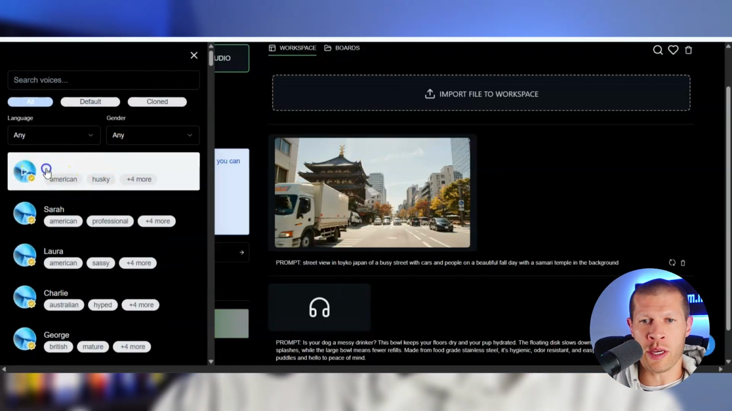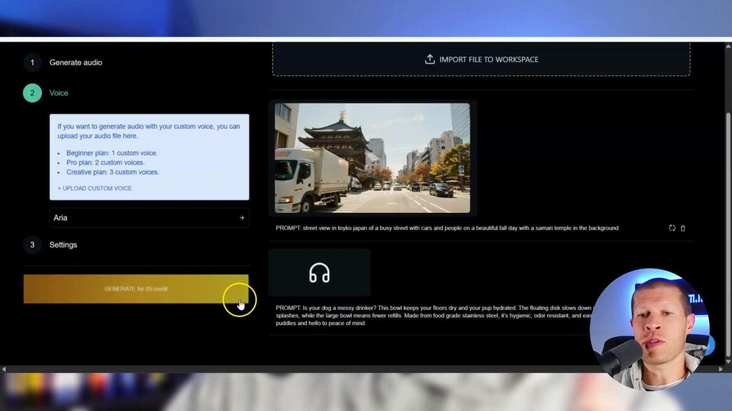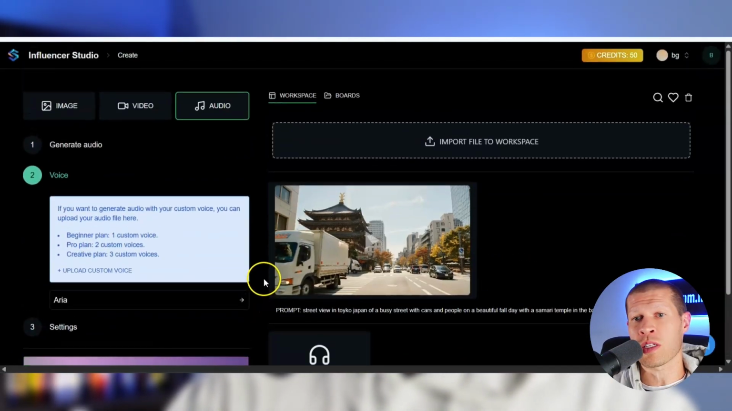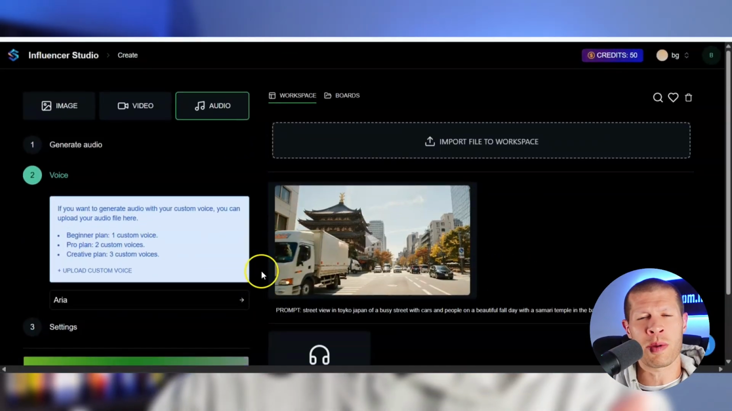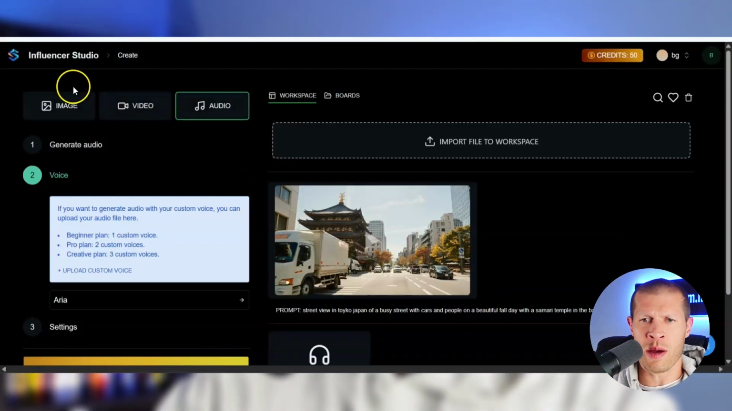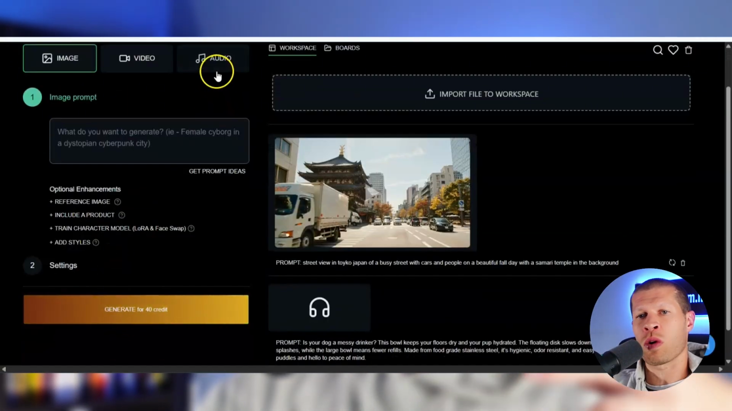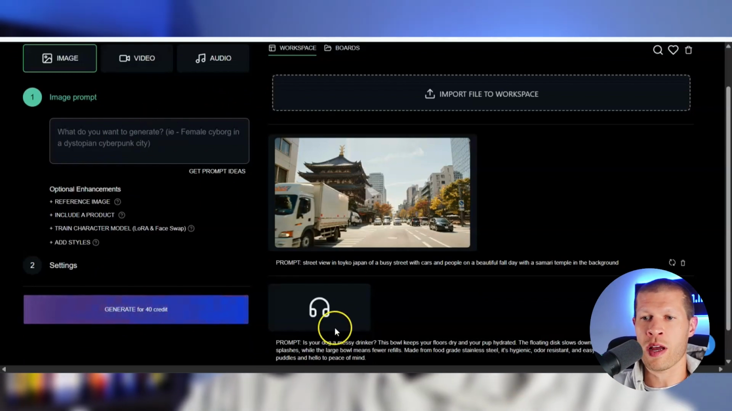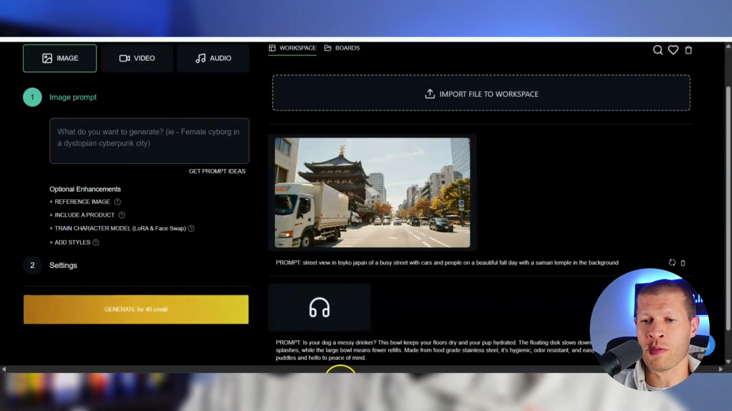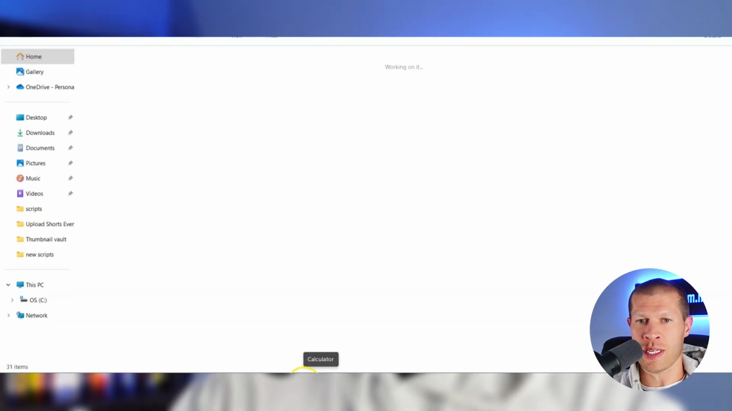So let's choose Aria here, and then when we would generate it, as you can see, it's going to charge you specific credits based on what you're actually doing, right? So video is going to be 125, image, I forget what that is, and the images are 40, the audio is 25, and the videos are 125, right? I already went ahead and did this, so you don't have to wait, but it doesn't take long. It takes like 10 to 15 seconds.